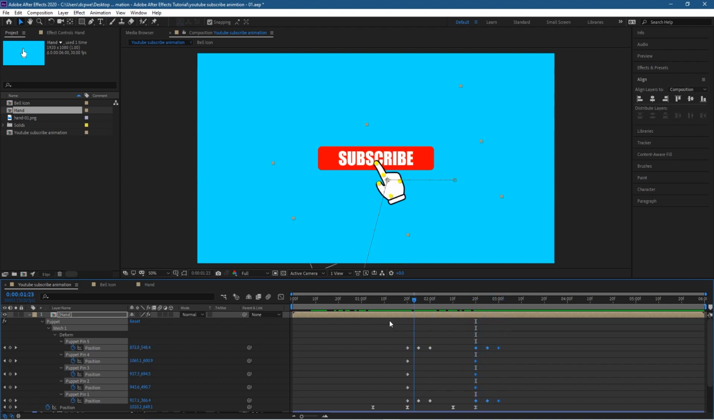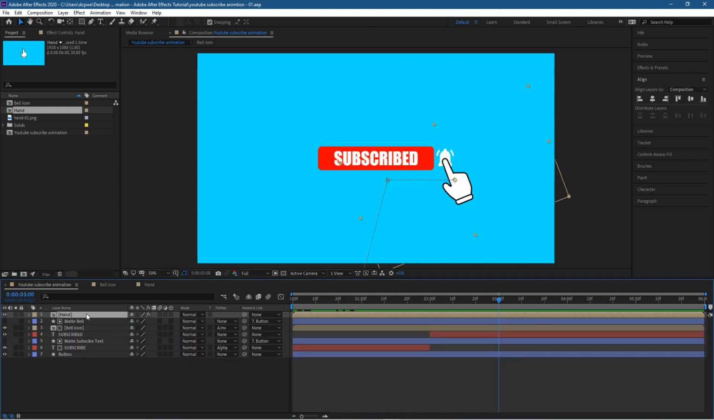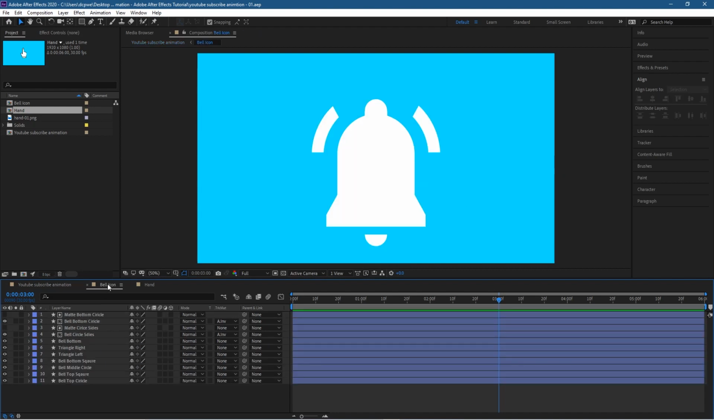Now we should see that click on this one as well. See the click here. Now we know that this is the click. So on this keyframe here, which is 3 seconds, I'm just going to write down on a bit of paper 3 seconds. So let's minimize all this. Press the letter U and press Ctrl S to save, and let's go to the bell icon here.